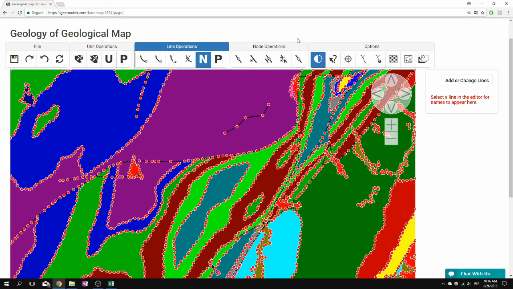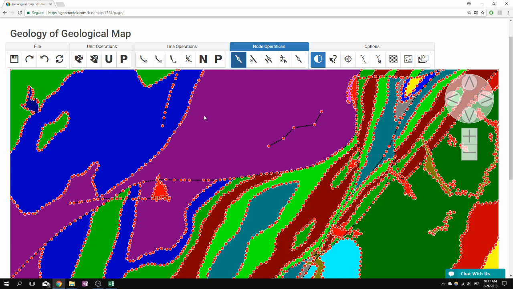Now, let's talk about the node operations. These operations will allow us to add, move, merge, and delete the nodes in the map. The add node operation allows us to place additional nodes on existing lines. The next operation allows us to move existing nodes around the map. You can also join nodes and split them from lines on the map. Finally, we have the tool to remove any node from the map.